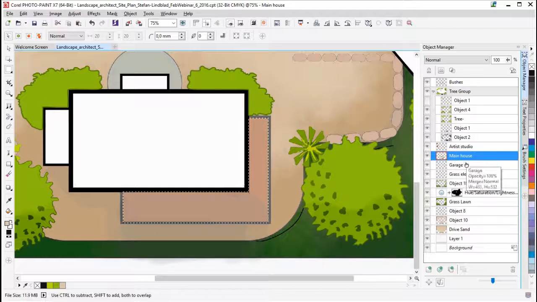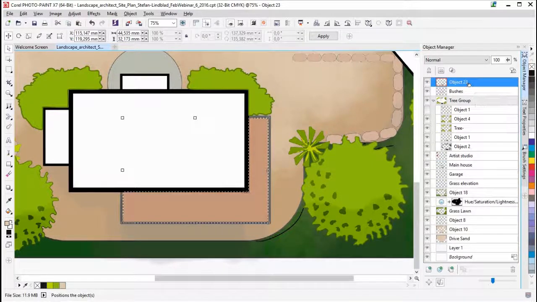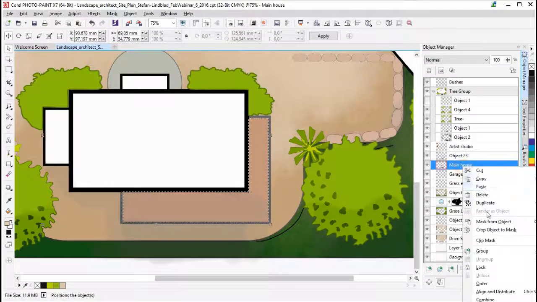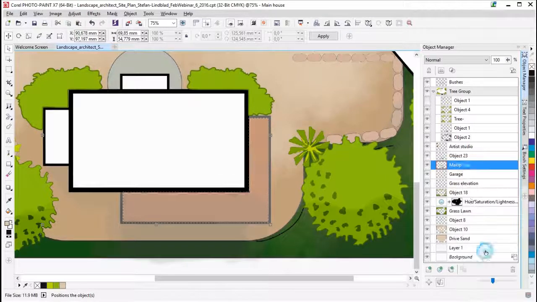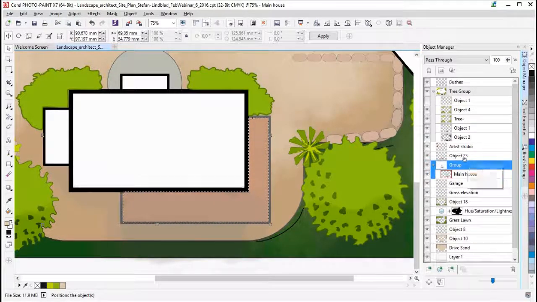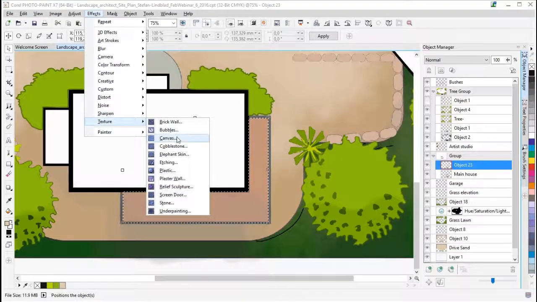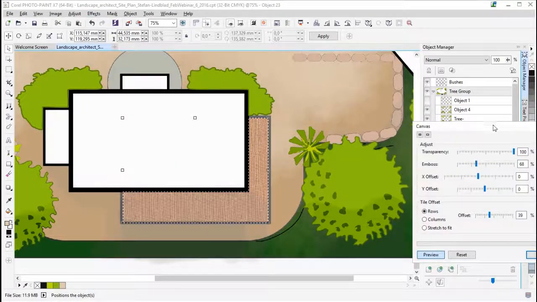And I also just want to copy this terrace and make that into a new object. So I'm going to drag that down, run to the main house again. I can make this into a group just for the sake of it. So I have those easily at hand, and then drag that on top. And then go over here to Effects and choose Canvas.